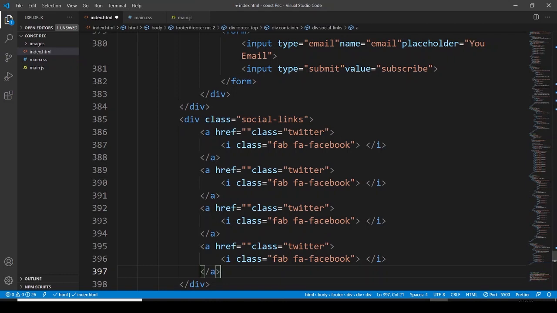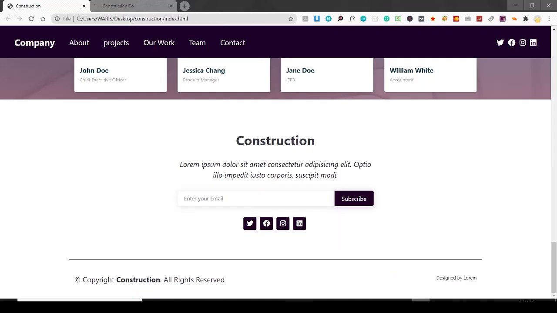So the first class is going to be Facebook, and this is going to be Twitter. Then let me remove this one and this one, and it should be here and here. Instagram, and let's have a LinkedIn here. So this Facebook is removed, and this is going to be LinkedIn. No, sorry, it shouldn't be here. That's okay. Save it, move on to the browser, and let's see.